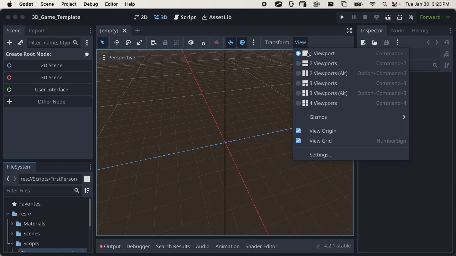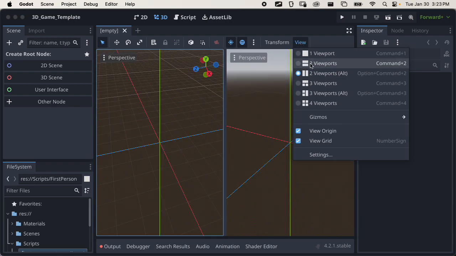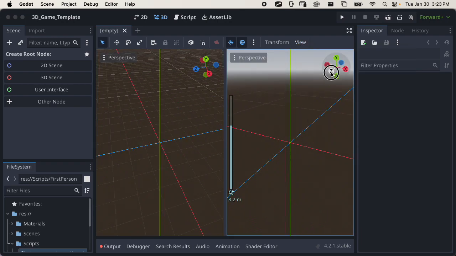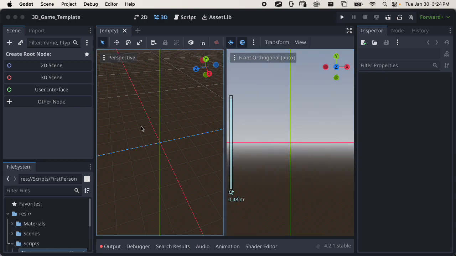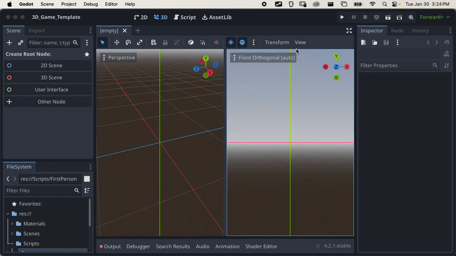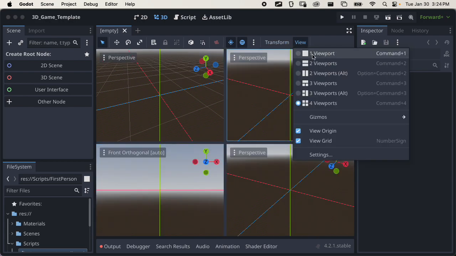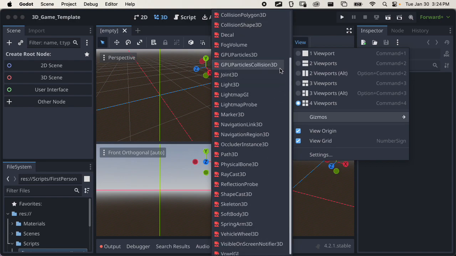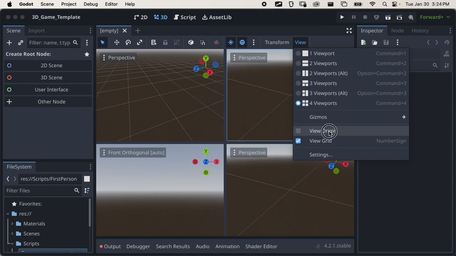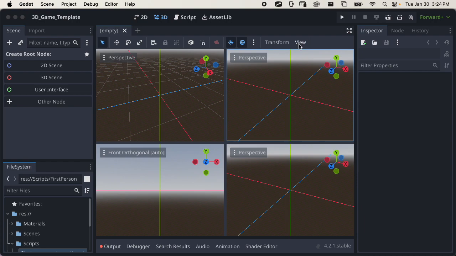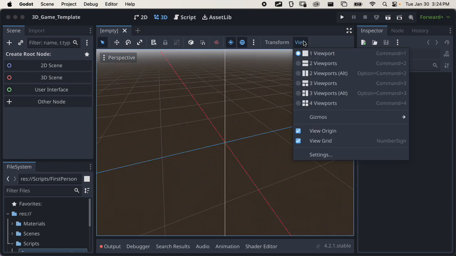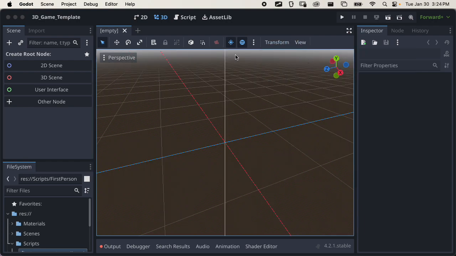You can also change the view here, so you can have 2 viewports. This can be really useful if you're modeling something or building something and you want to see what it looks like from different angles. So you can have 3 or 4 viewports if you want. You can also say which gizmos you want here, view origin, view grid. So you can turn on and off most of the stuff that you can see in here. You can turn on, well, actually, let's go over those later. So that's the edit view window.